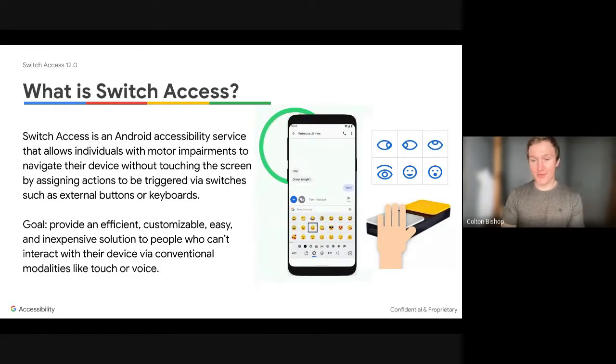The gray button, for instance, would be assigned to next element, which lets them scan and iterate across elements in the screen. And the yellow button could be assigned to select. And using just these two external switches, they can control their whole device. So what is a switch?